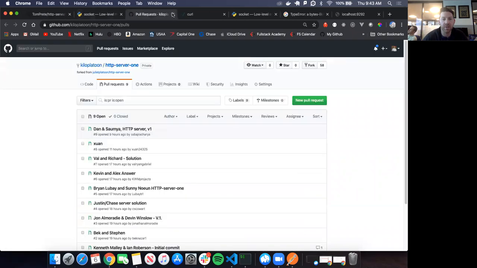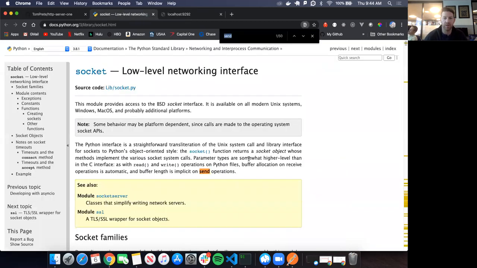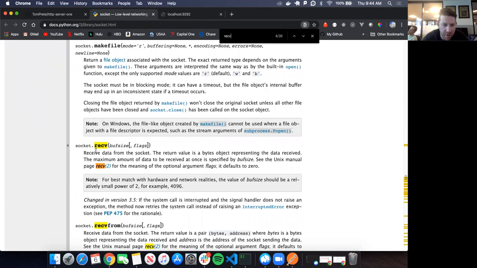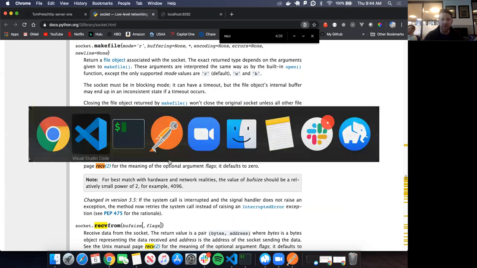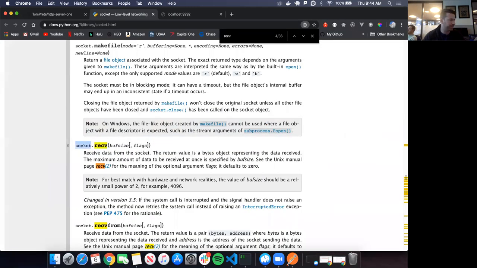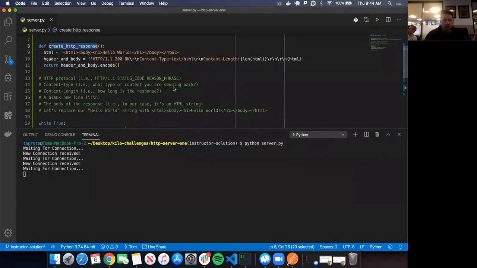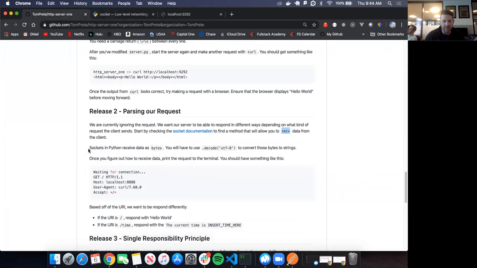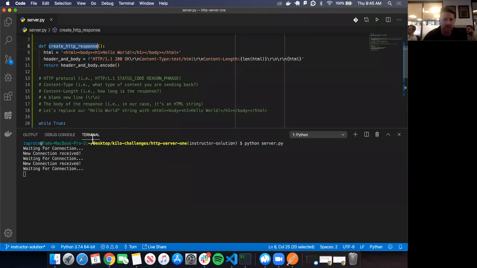I'm going to close all this. Request. Curl. I'm going to look for receive. So I got receive message, receive. Okay, I see this. Receive data from the socket. The return value is a bytes object representing the data received. The maximum amount of data to be received at once is specified by the buff size. Okay, that's just beyond my technical capabilities. Let's keep going. So it looks like socket received. Socket received from. Okay. Let's look at the documentation. Socket and received is bytes. You'll have to use decode UTF-8 to convert those bytes to string. All right, I don't know what that means.